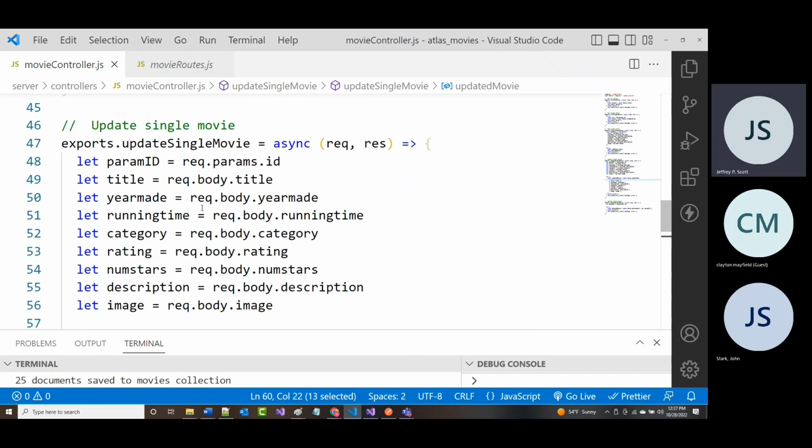But this was exports update single movie. So this is the one that should run when you do a put. And you do your /API/movie/ followed by the ID. So there's the different fields that are in there. I'm not going to read them off. You've seen these before. I looked through here. I didn't see any spelling errors in here.